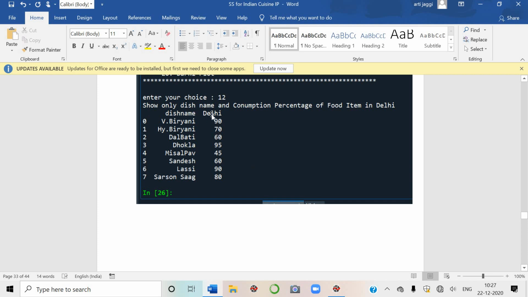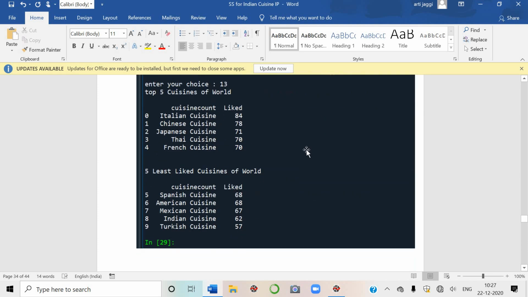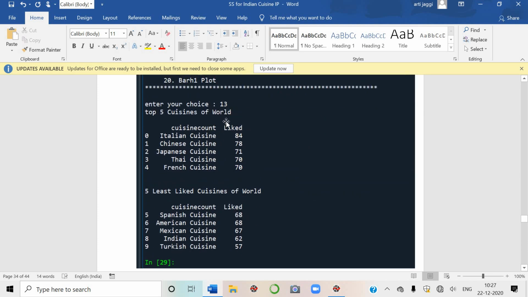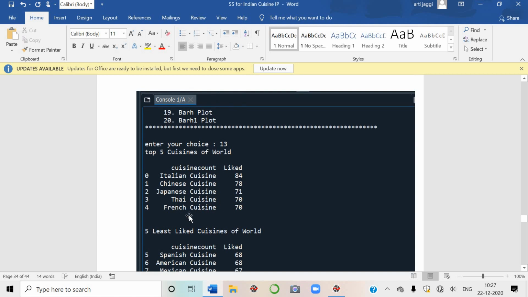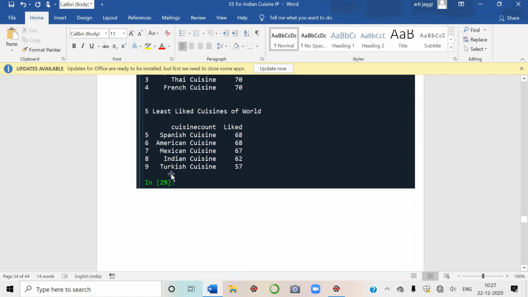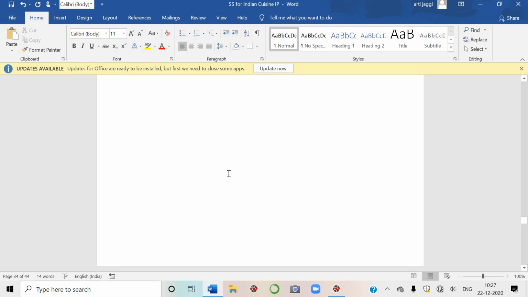Next is number 12, showing only dish name and consumption, only the specific fields you want to see. In Delhi, you want to see only the dishes consumed in Delhi: veg biryani, Hyderabadi biryani, dal bati 60%, dhokla 95%, misal pav 45%, and so on. Next is number 13, enter 5 cuisines of the world. In this I've used top and bottom. For the top, I've taken only 5 records: Italian, Chinese, Japanese, Thai, and French. The least liked cuisines, from the bottom, are Spanish, American, Mexican, Indian, and Turkish.